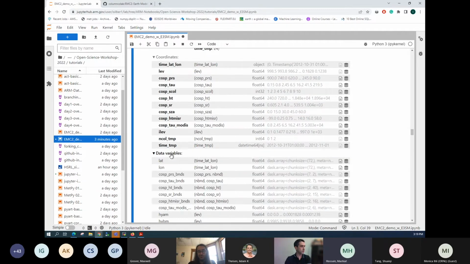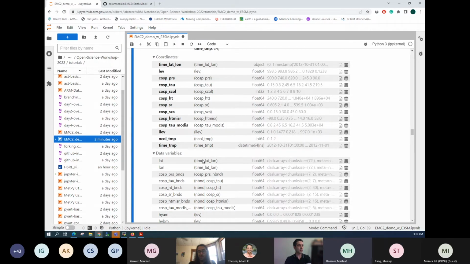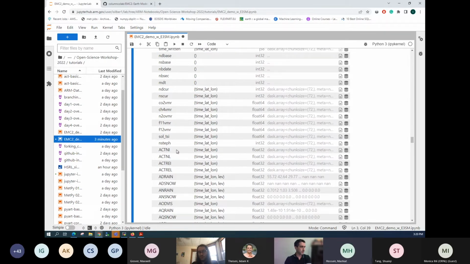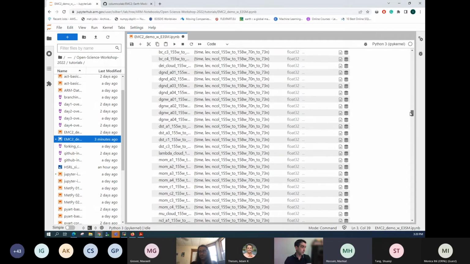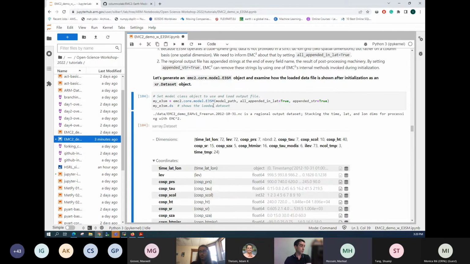What we can see here is that when we look at the data variables, we no longer have this appended string. We do have a dimension that refers to the time lat lon, and that is basically the fact that we stacked the time dimension with the latitude and longitude, or in this case, the time with the column string. And you can see that the names of the different variables no longer have their appended strings stating the region that was cropped from the global model, and we can compare that when we look at these output fields in the original output file.